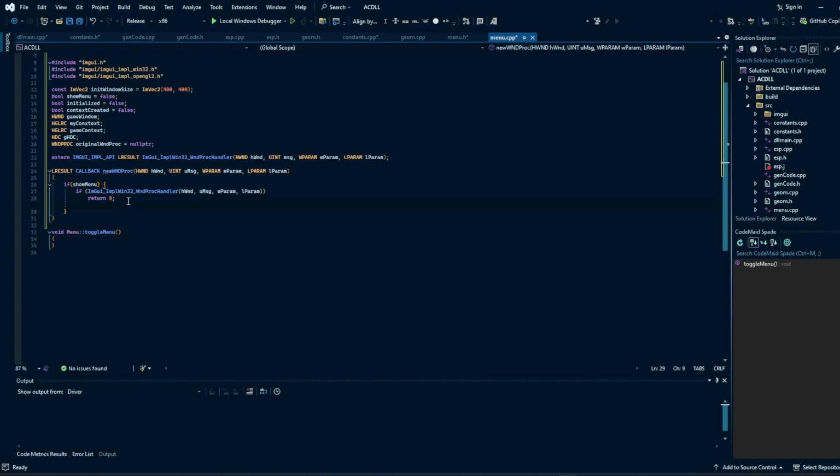Otherwise, we're going to switch, and depending on the message or the input, we're going to decide whether we want to ignore the input or let it go through to the game window. If you don't do this part, if you just remove this, it's going to ignore every other message that doesn't get handled by IMGUI. So it's not going to let you close the window, or it's not going to let the game open files, anything like that.